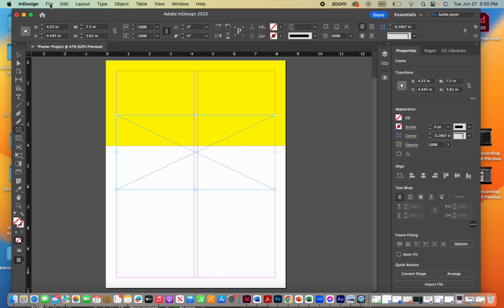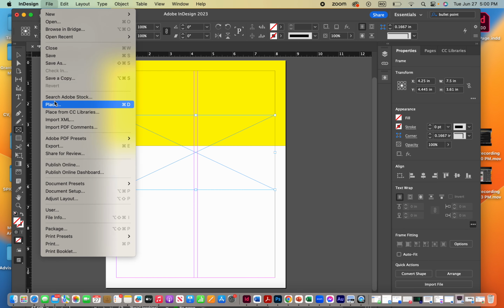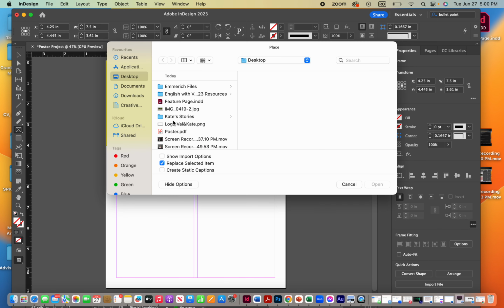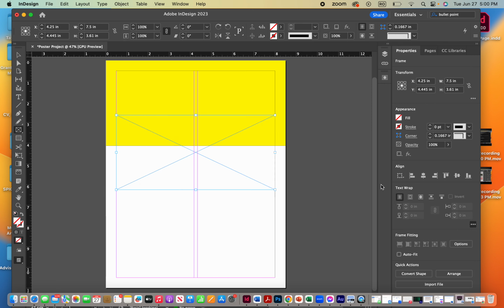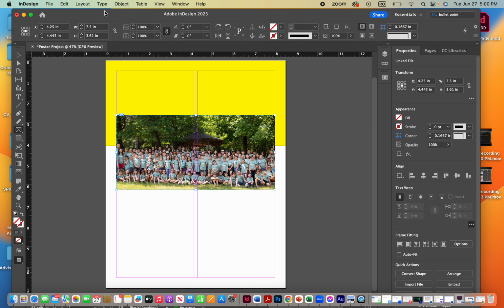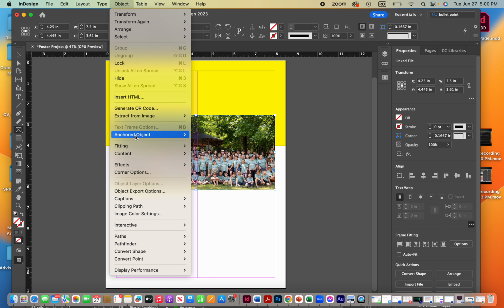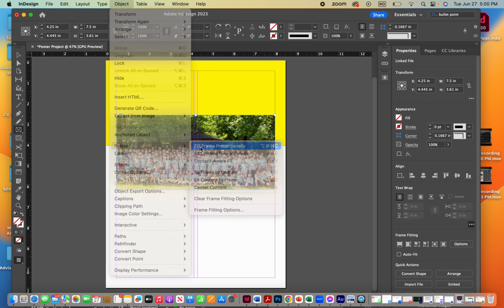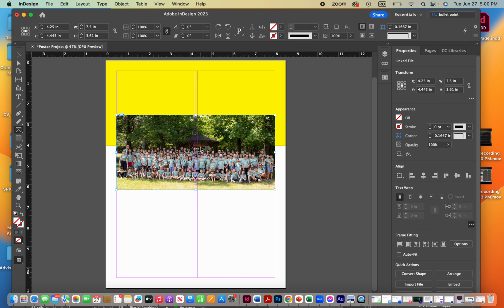I'll click on File, Place. Remember, that's how you bring in a picture, and I'll find my picture. I'll hit Open. Then I'm gonna fit this picture with Object, Fitting, Fill Frame Proportionally. Remember, that's the technique that we use.